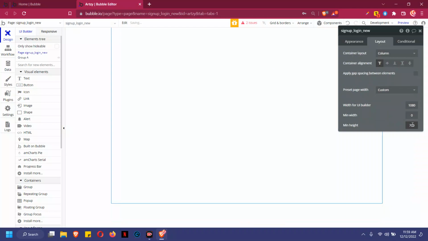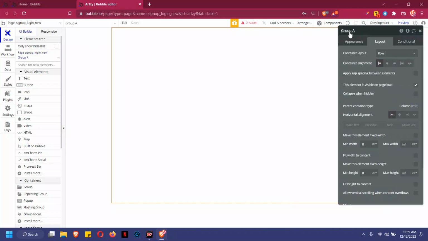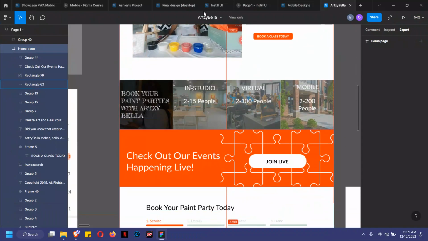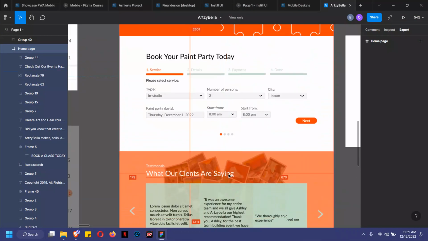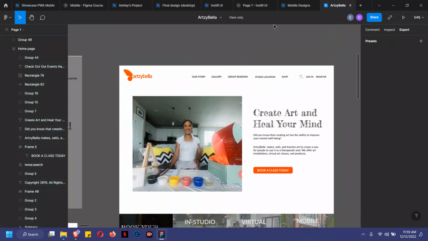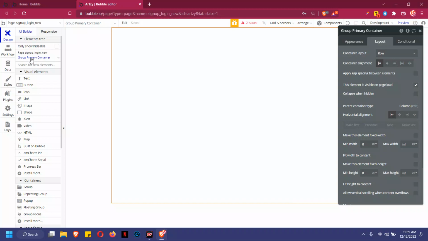I'm just going to leave it on 700. Now this will be my primary container. Let me name it group primary container. This group will basically hold all the elements on this page, which is basically the home page or the landing page or whatever. So it will hold everything. Now I've called it the group primary container, and by default our container layout will have to be a column.